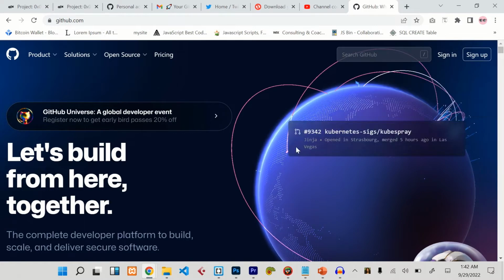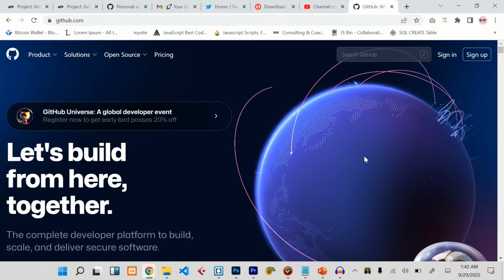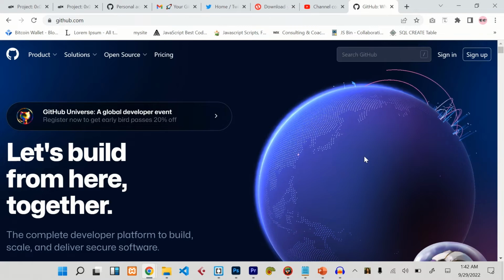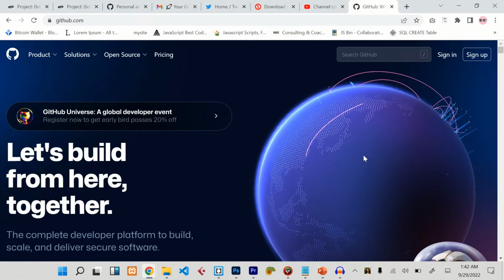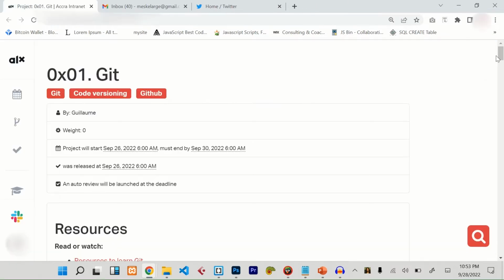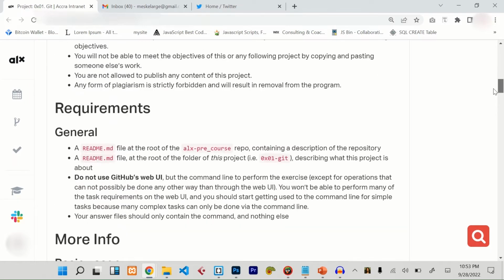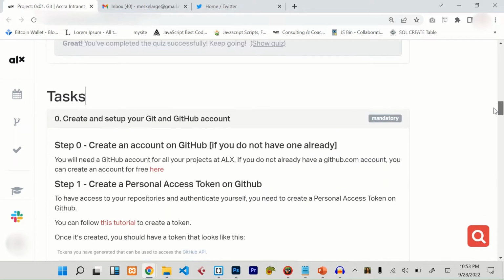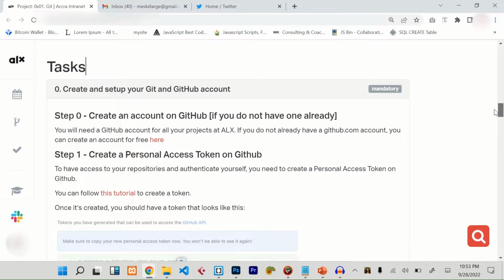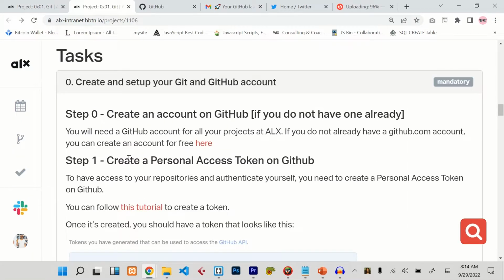Today we're going to be learning how to create an account on GitHub. Some people call it JIT and some call it Git, so whatever. Alright, so let's face the task straight up. I have to scroll down a bit. Yeah, here we go. Step 0. And the instruction is this. Create an account on GitHub if you do not have one already.